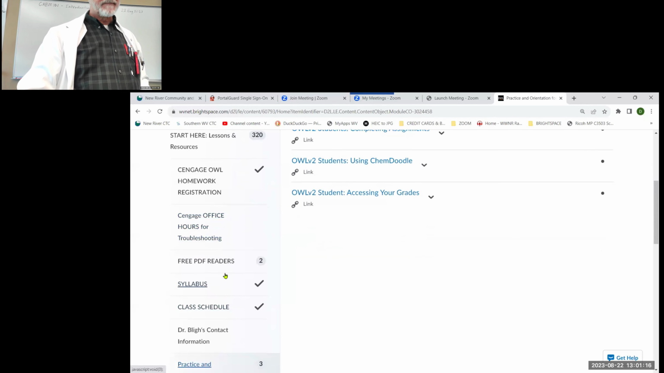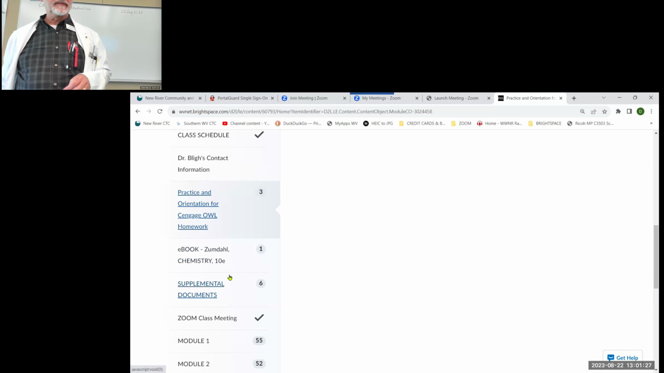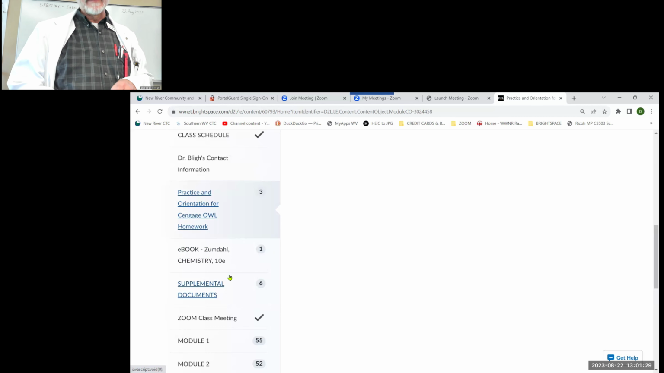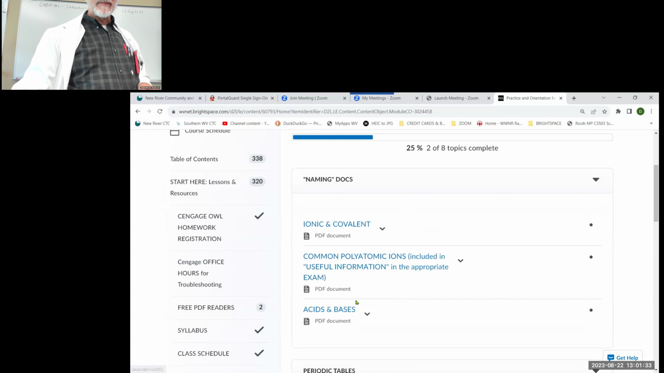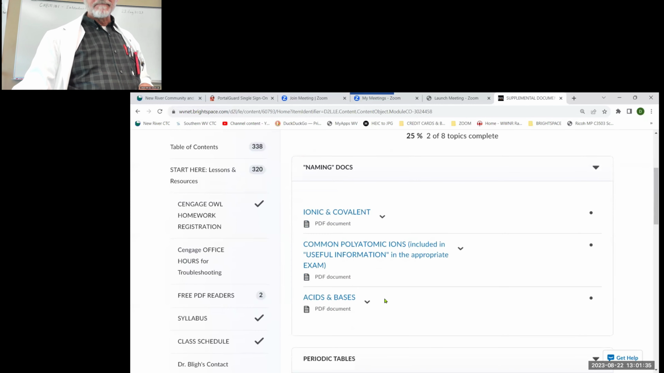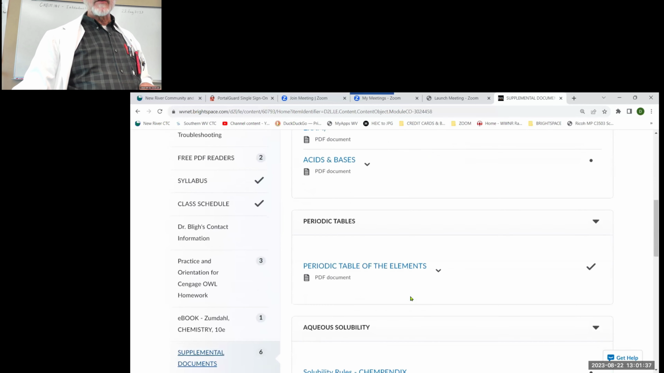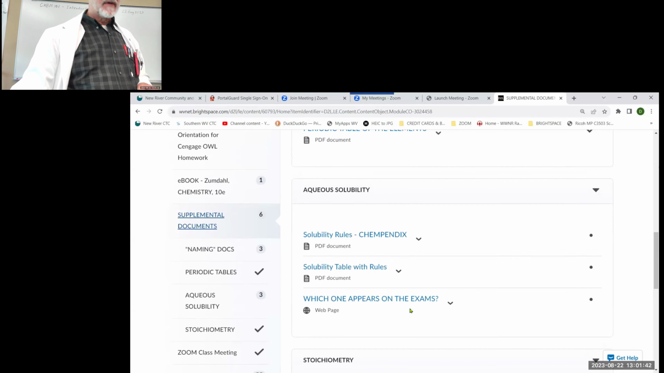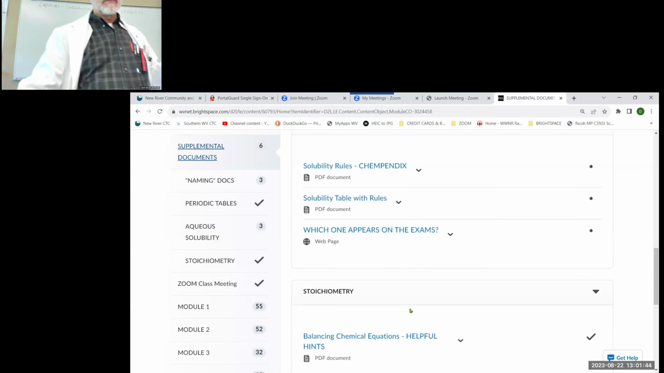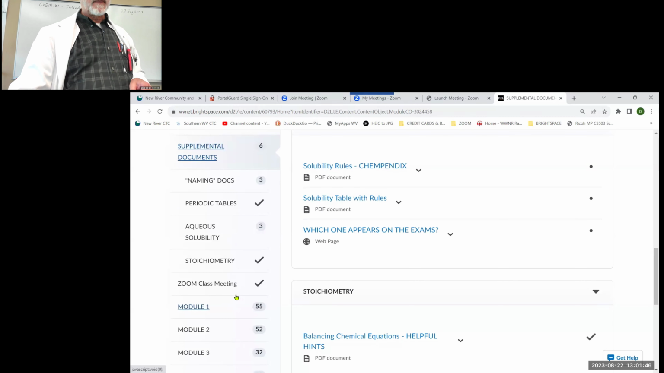Let's see. Readers and practice. There's your ebook. So you click on that and it'll take you to the book. The nice thing about ebooks is you can search them. There's some supplemental documents. I'm not sure what's in here. You'll all get these in handouts. So those are just for your curiosity if you want them.